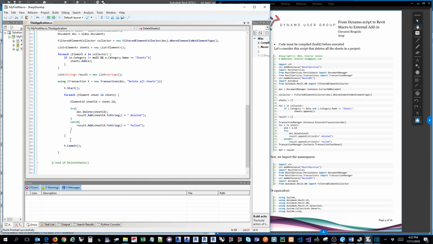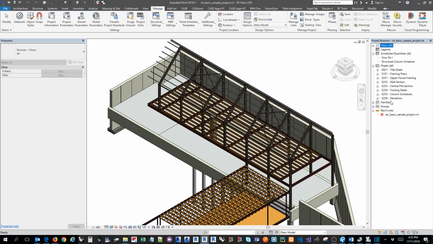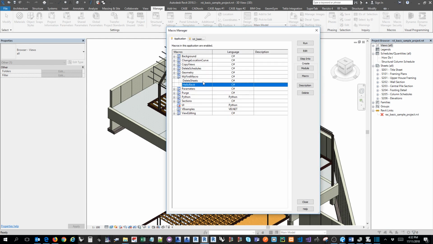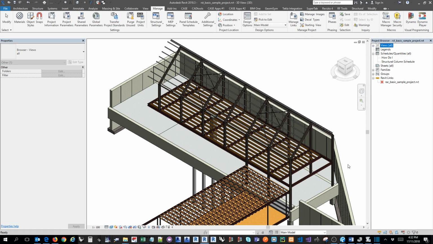Okay. Now, let's build. Finished successfully. We can go back to Revit. We have these sheets. So open the macro, delete, run, job done.